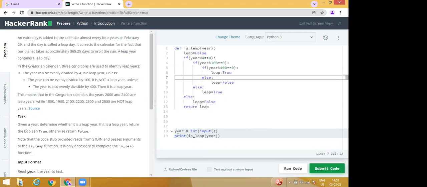Here the year is taken as input. I am taking the year. Then I am calling the function is leap. Here in the print itself, I am calling the function. This function returns true or false based on the year. That is printed in the print statement itself. If we want, we can store that result value in one variable and print it. In the print statement only, I am calling the function. That's why we are able to print that return value.